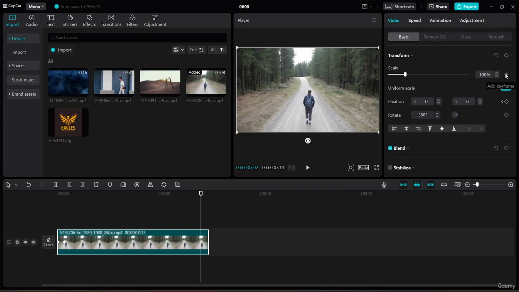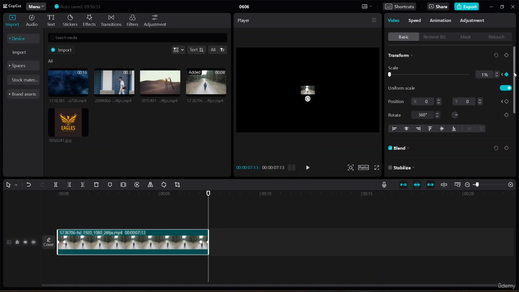Okay, so let's add a keyframe over here at the 100 seconds mark. And now I will come to the last frame of my video, and over here what I'm going to do is go with 0. Let's go with 0 and click on enter. So just scale it down.